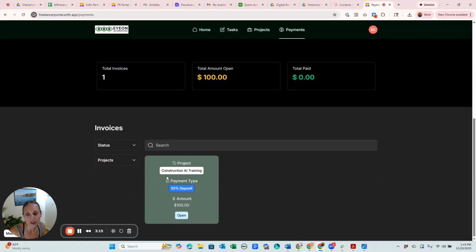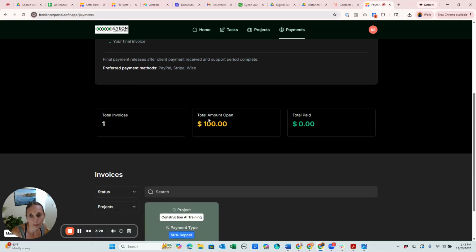And then I've got two different types of ways I do payments. I do 50% upfront, 50% when it's done and the project is accepted by the client. So this will just show you what's open, what's paid. You can sort through it if you wanted to, different projects. And then this will bubble up different stuff.